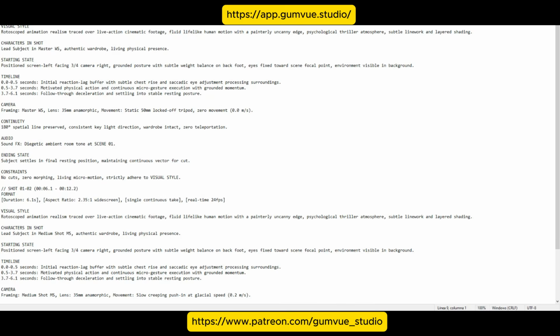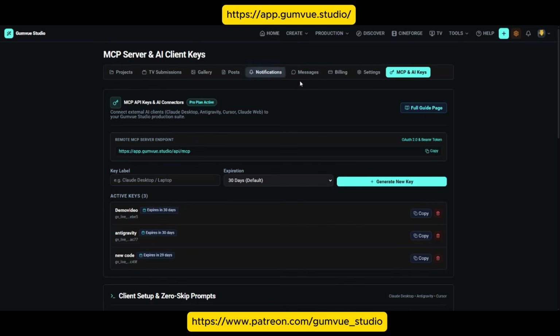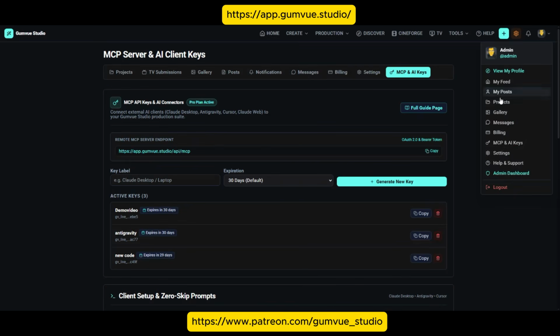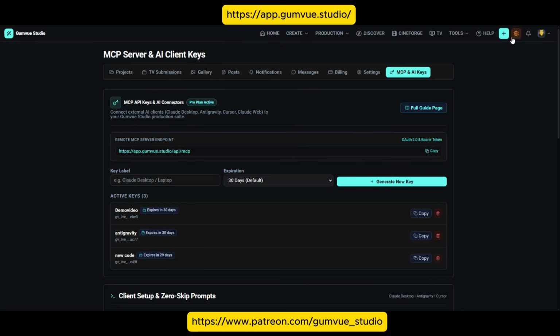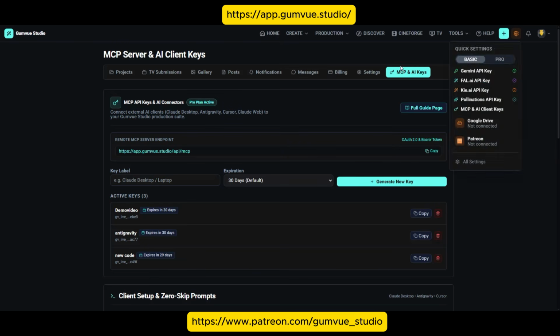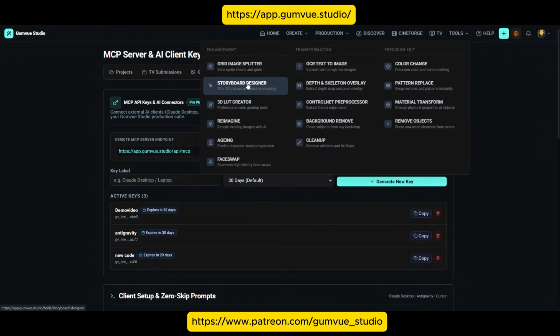To use the system yourself, simply sign up and register. Remember that you should have a paid account where required. You also need to connect the AI generators you want to use. For example, you can connect your Gemini API key, Fall.ai API key, KAI API key, and Pollinations account. Your Patreon account should also be connected where required, and you can connect your Google Drive account as well. Once those services are connected, the system will be ready to use.